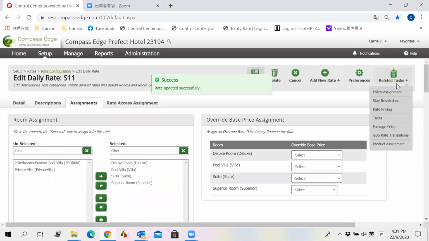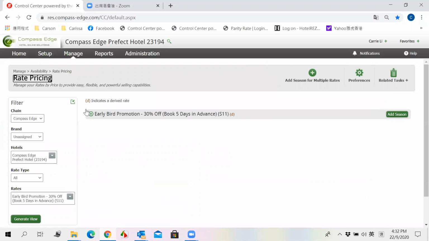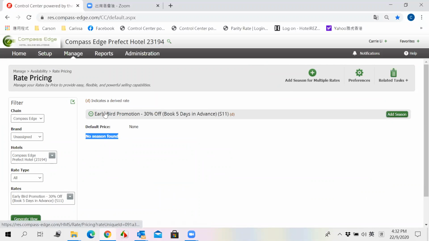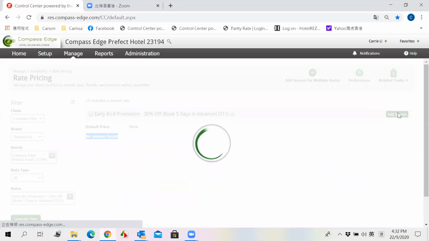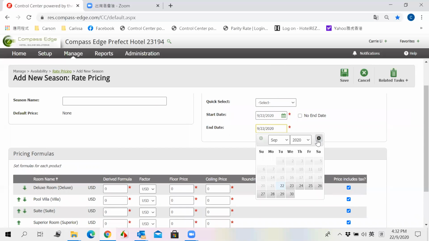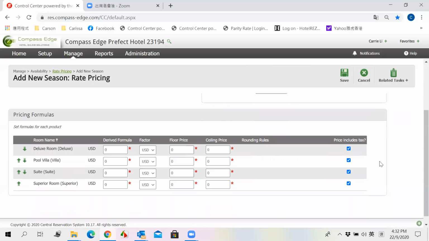And the next step, we go to the rate pricing to set up the rate season. Okay, you will find currently there's no season for the early bird promotion. So that means for the booking engine or for GDS, this promotion does not yet show up. So we click on add season, select the start date and the end date. For example, next year, October 31st.